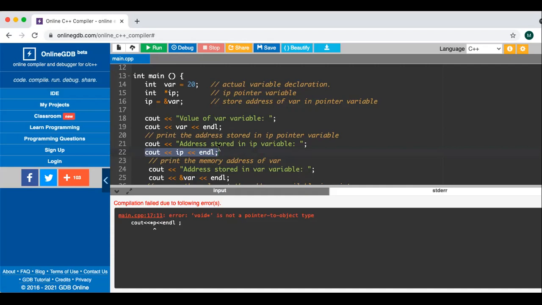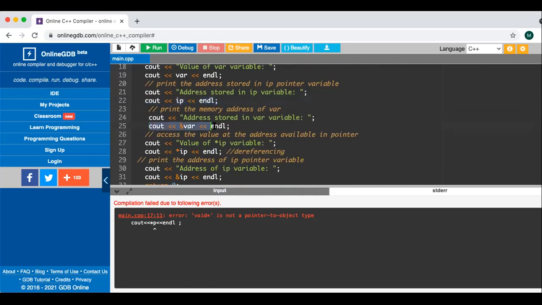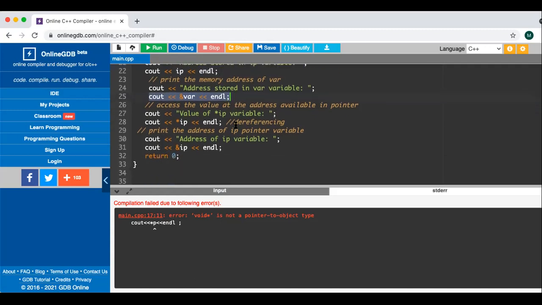So if you say cout IP, it would print the address of var, because that is being stored in IP, right? And we can counter check this by line number 25, which is using ampersand with var. Ampersand var would print the memory address of the variable var. So what should happen is that line number 22 and line number 25 should generate the same memory address.